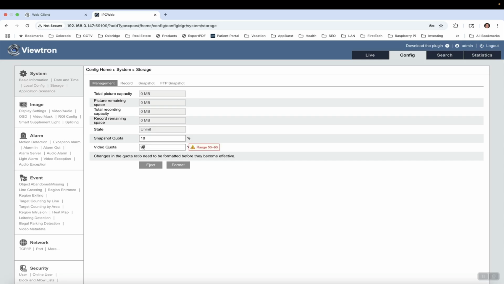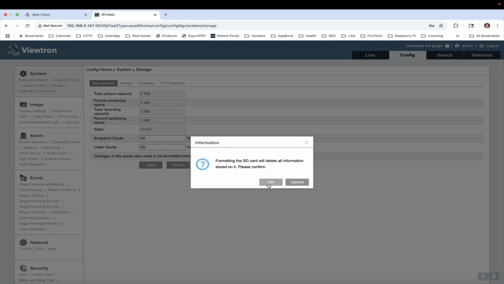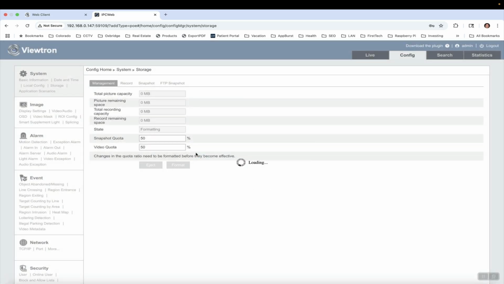And the first thing I need to do is I want to lower the video quota so I can allocate 50% quota for the snapshot images. And then I'm going to click format because this is the first time I inserted this micro SD card into this IP camera. And it only takes a couple seconds here to format that.